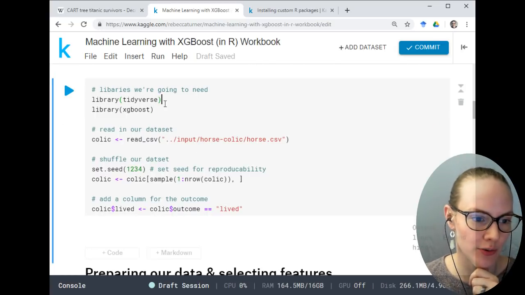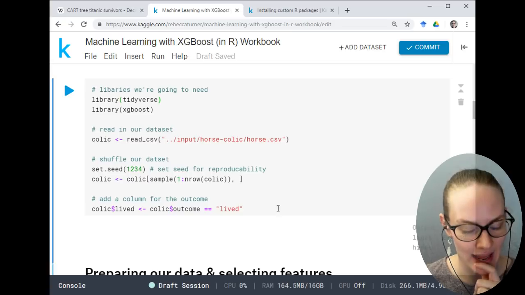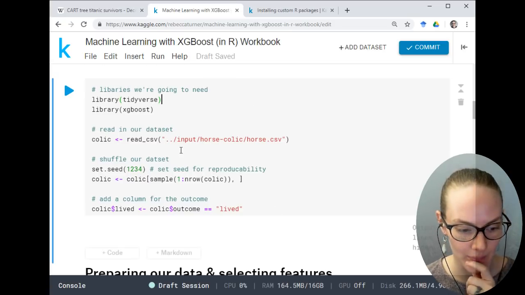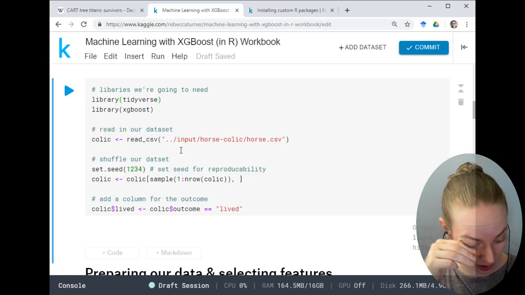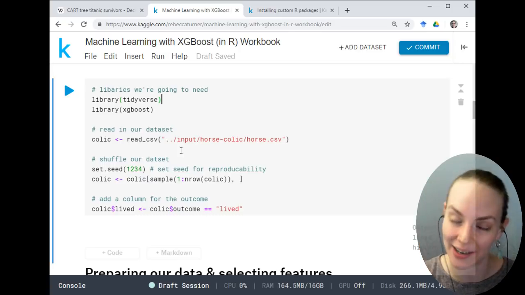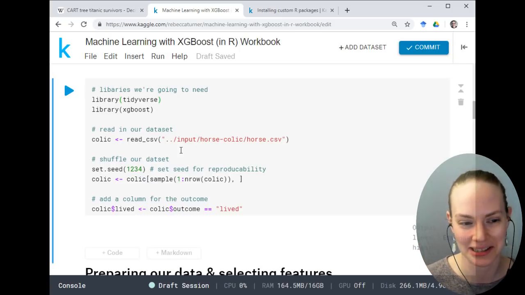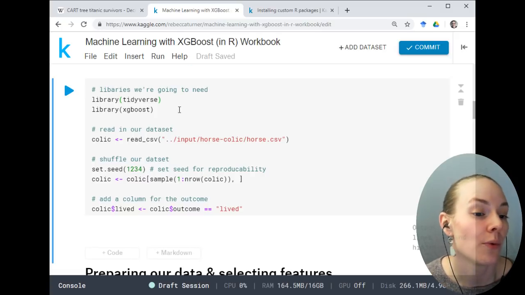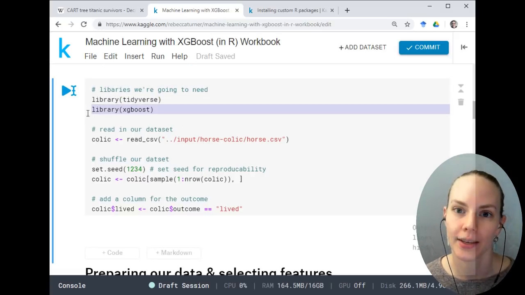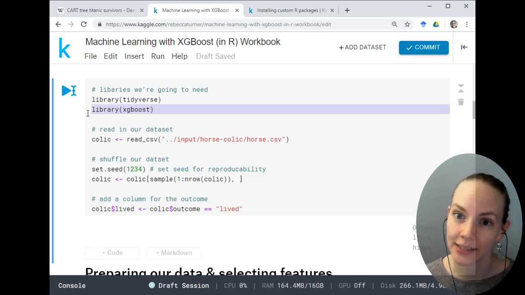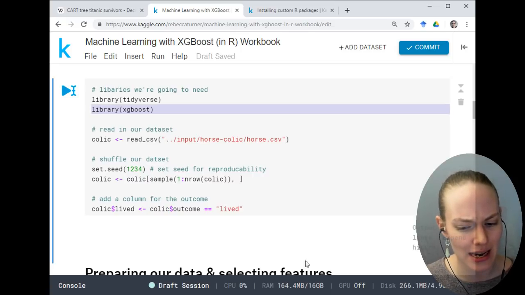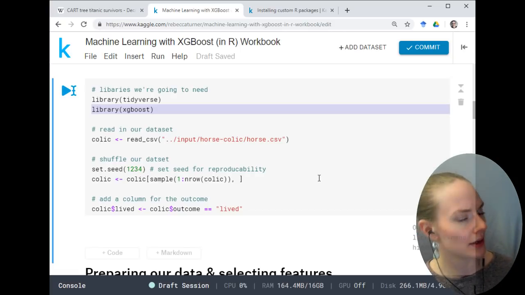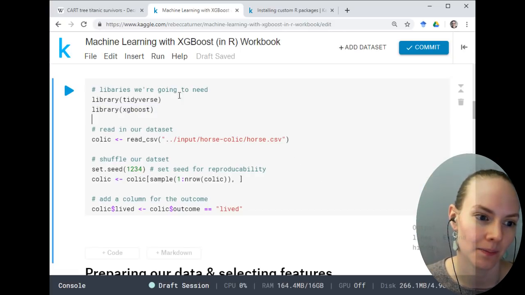So the first thing we want to do is read in our libraries. I like Tidyverse. It's a meta package that combines a lot of packages that have a lot of nice utility functions. If you're more of an R person who is familiar with data.table, of course you are welcome to use that, and I just like Tidyverse. And then we want to use the XGBoost library. XGBoost is actually implemented in C, and this is an R language wrapper for it. So you can use XGBoost in R, Python, I think maybe Java, but we're going to use R today.